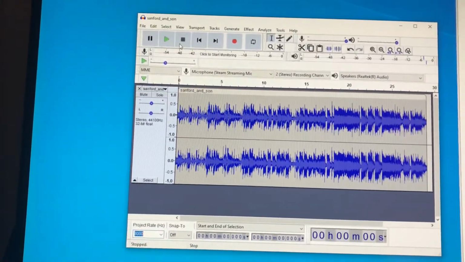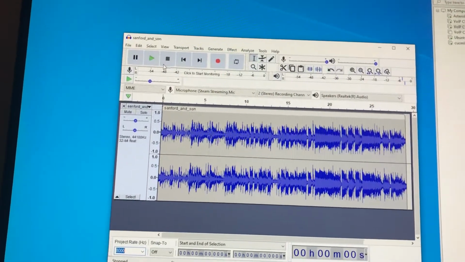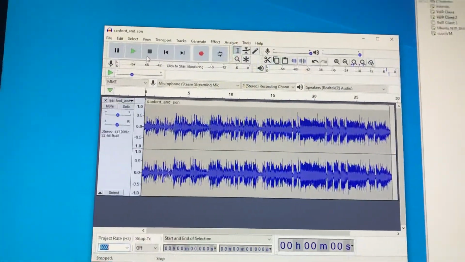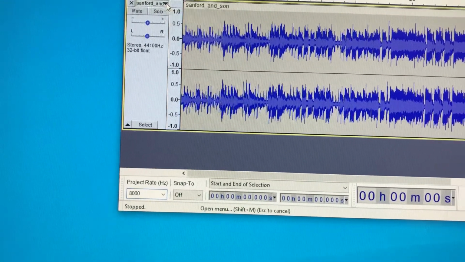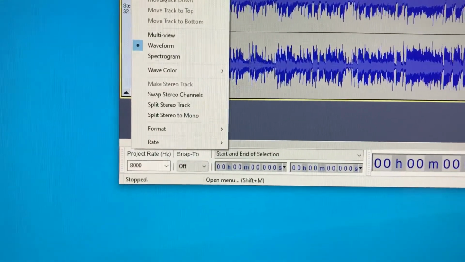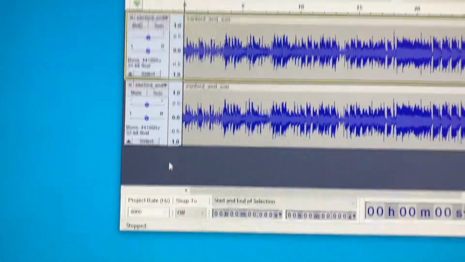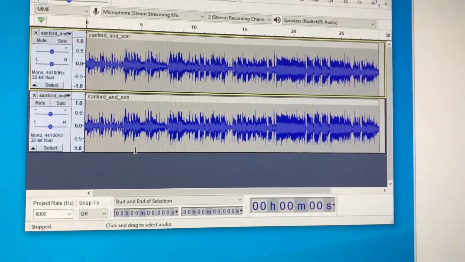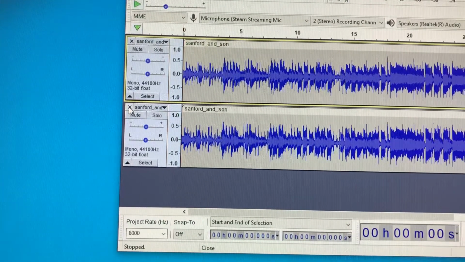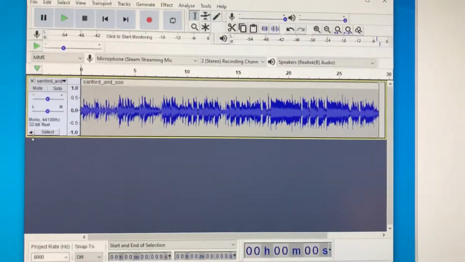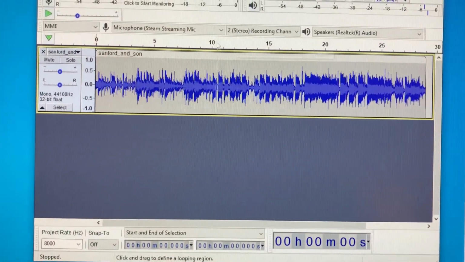So after we have changed the project rate there, we are going to have to make this sample mono for the IP phones to use. And we're going to do that by clicking the drop down menu of this sample, and we are going to click on split stereo to mono. Now this is going to split the sample into 2 mono tracks. We are only going to need one of them. So we are going to exit out of the other one, and that leaves us with this one. And then now we have our sample.